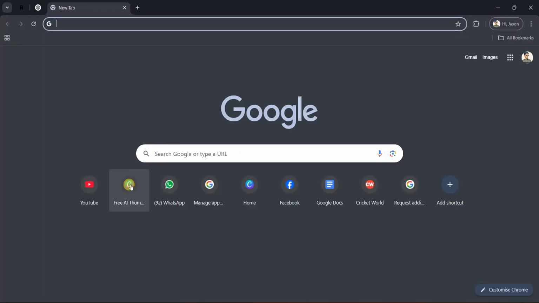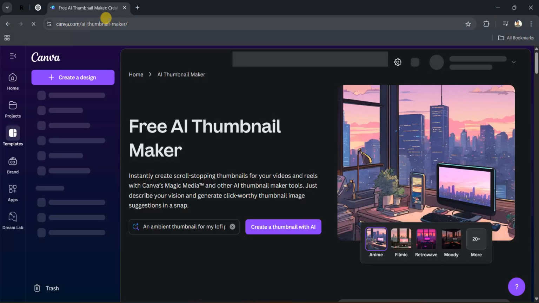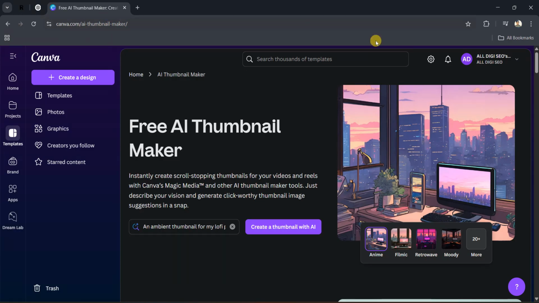Now open canva.com. You can search for it on Google or put canva.com directly in the URL box. After opening the website, you can log in with your Gmail account. It's easy and free. Then you can see this option, create a design. Click on here.